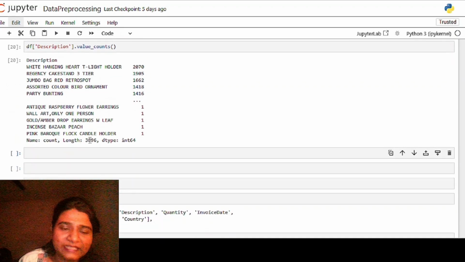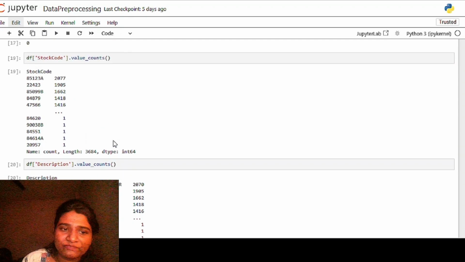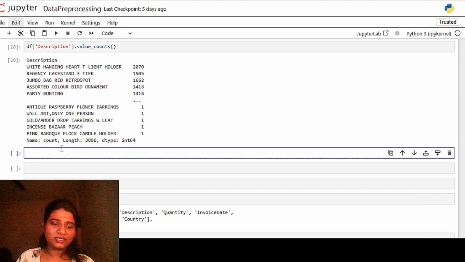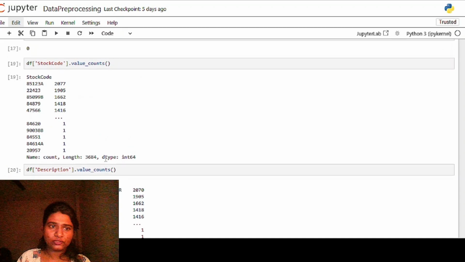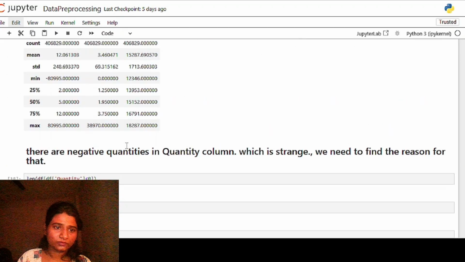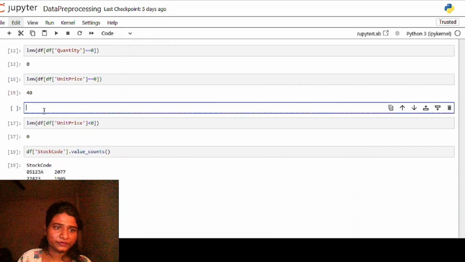There are 3896 unique products, and this is 3684. There is a mismatch, right? If description is the product name referring to each stock code, and there is a mismatch, so what do we need to do? We need to write this observation. So this is our observation for these two.